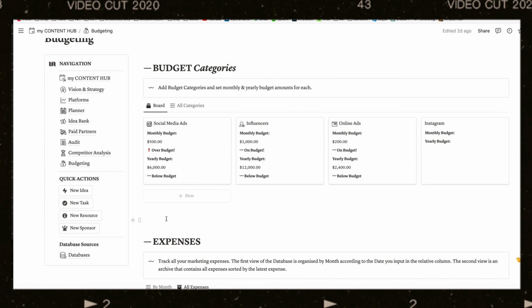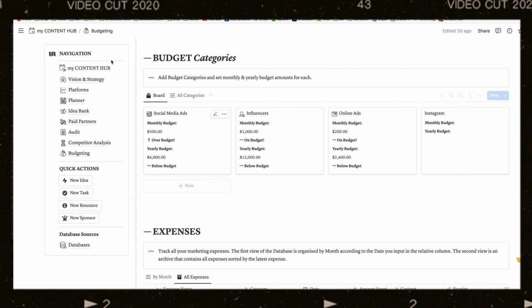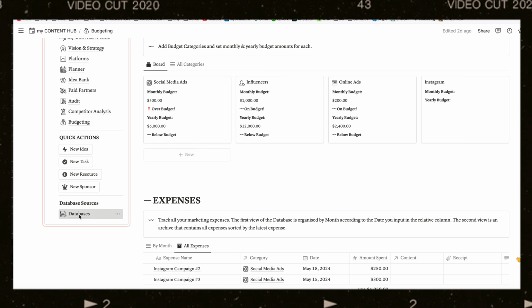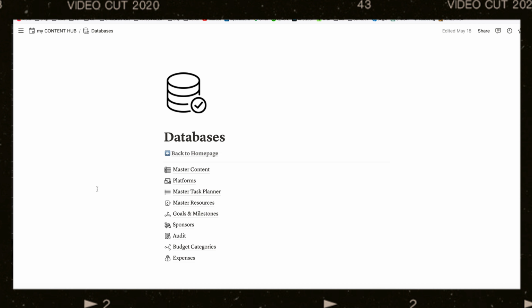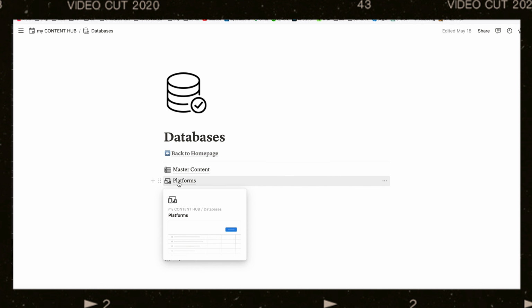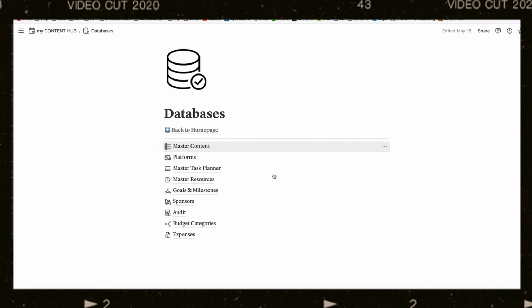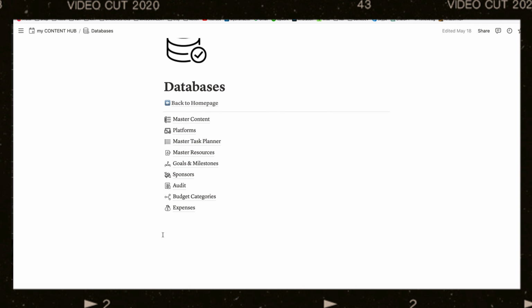So these were the main sections or pages of the Content Planner template. There is one last page, though, that I want to talk about. It is useful to set up your template for the first time or to access the source databases. It has a basic layout and a button to return to the dashboard. This page collects all main databases used in this template, except the collabs and the competitors databases.